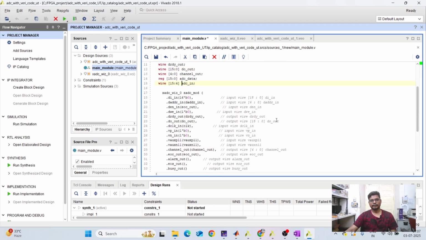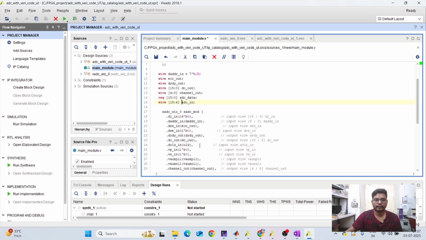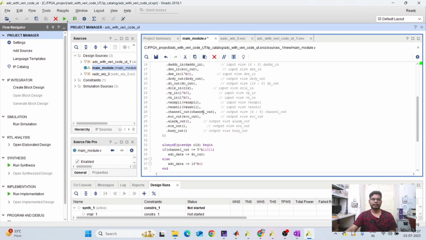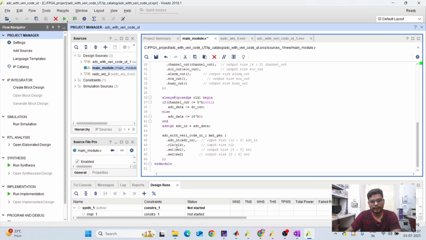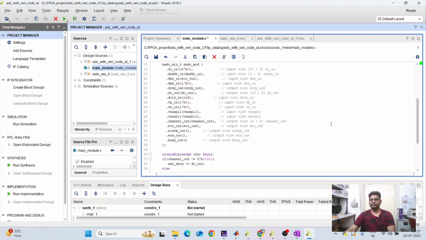We have declared input and output, declared the instantiation and connected it with the main module. We have declared the XADC wizard and instantiated it with the main module. Similarly, we have instantiated our MATLAB generated file with the main file. So it looks good, and we have completed it.